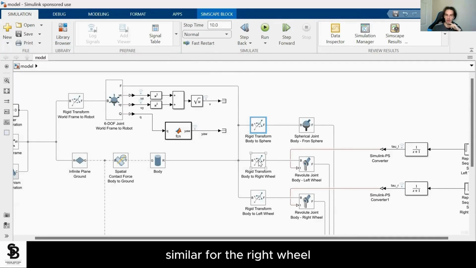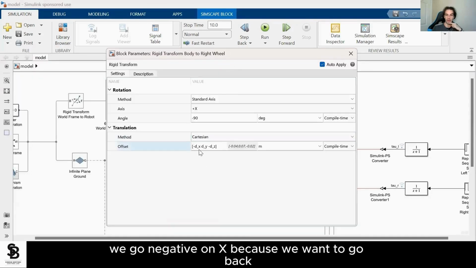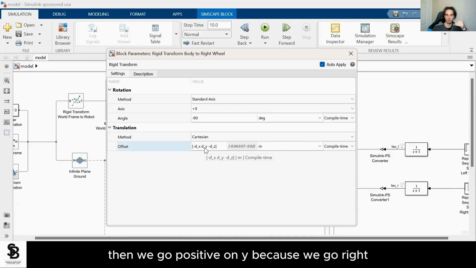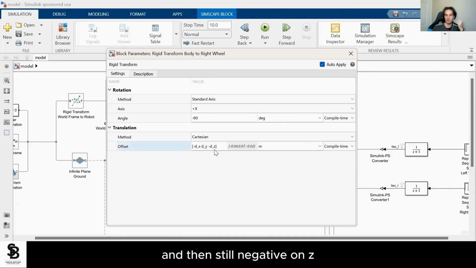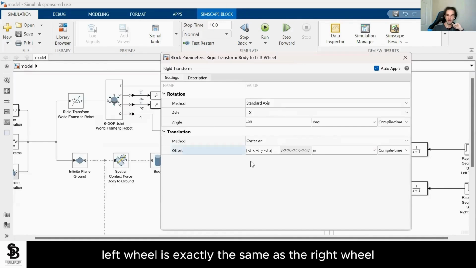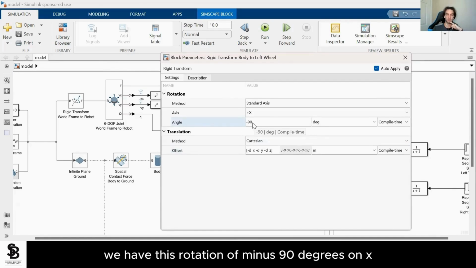Similar for the right wheel, we go negative on X because we want to go back. Then we go positive on Y because we go right. And then still negative on Z, same amount as the front sphere. And now we see that the left wheel is exactly the same as the right wheel, except on Y where we go negative because we want to go left. And obviously, I forgot on the previous wheel, we have this rotation of minus 90 degrees on X.